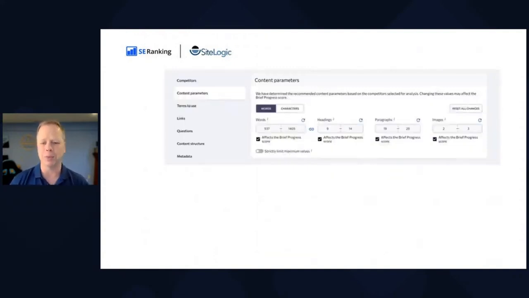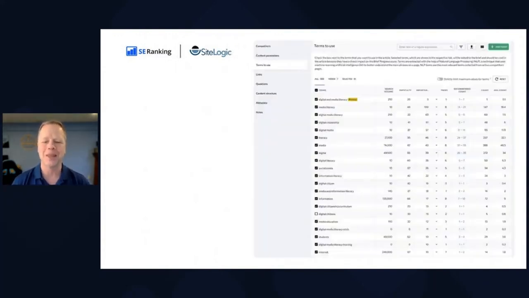Then you build your content parameters. What's the word count? How many headings? How many paragraphs? How many images? Like I said, this is just a great brief to put together. And even if you're giving it to a human, it's going to provide very specific instructions. Then we're going to list all the keywords that we want to put into the article. And you can pick and choose, select, deselect which ones you want.